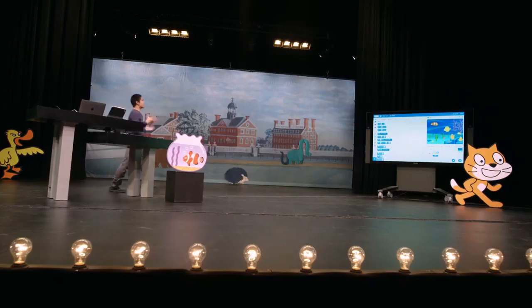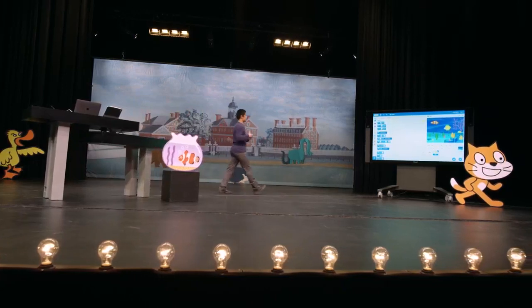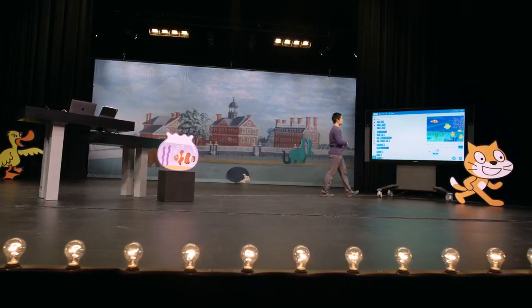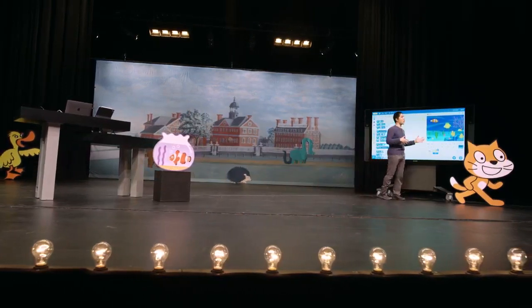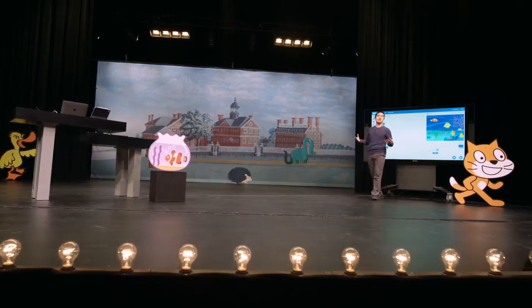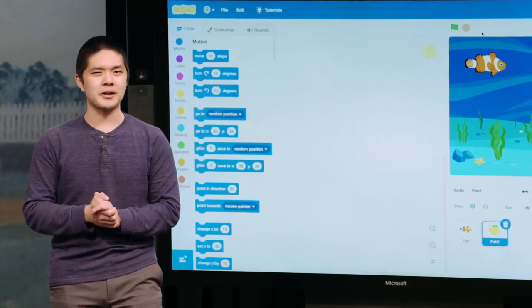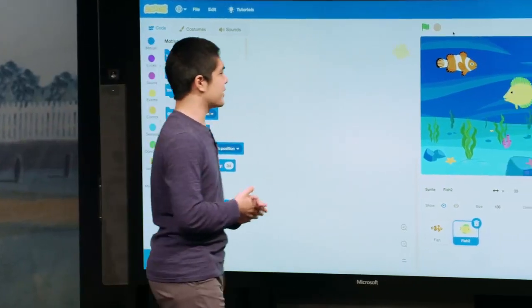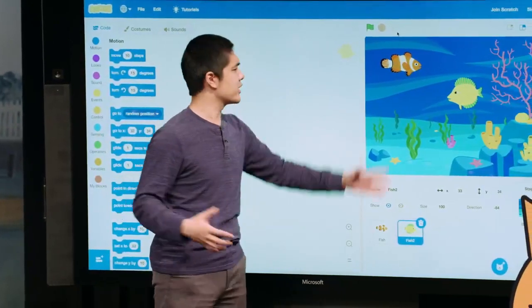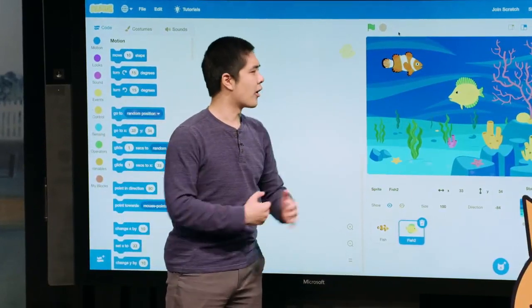So now that we have the ability to create these sprites and to put them onto the stage, we can create whatever environment we want for the story or for the animation or for the game or for the other program that we might be trying to create in Scratch. But right now, these sprites aren't really doing anything. The stage is always staying the same. The fish are always the same.